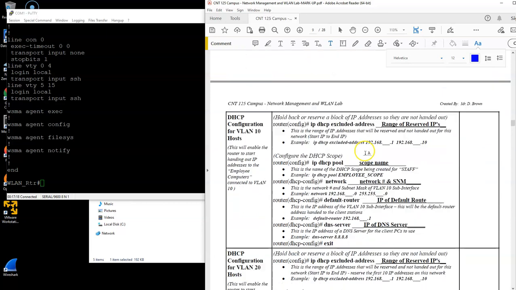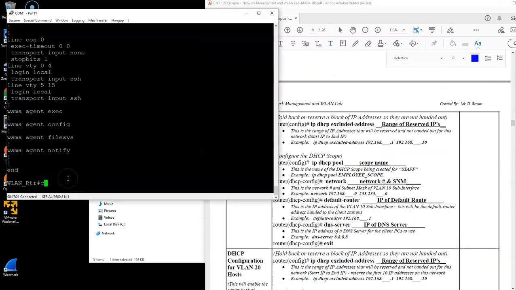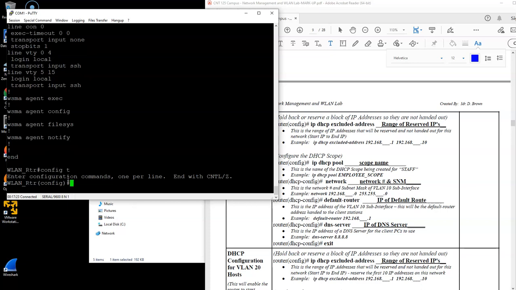Okay. So first thing we need to do, we need to hold back IP addresses so they don't get handed out. IP DHCP excluded address, and we're going to say 192.168.8.1 to 192.168.8.10. We can make it 20 if we wanted to, but I'm at least going to hold back the first 10. So when I do this, I put the first IP address in the range, space, and then the last IP address in the range of the addresses we want to hold back. So that'll be for the employee VLAN.